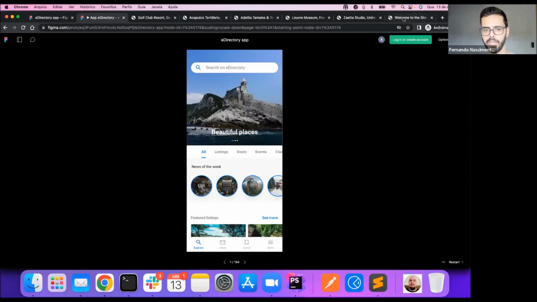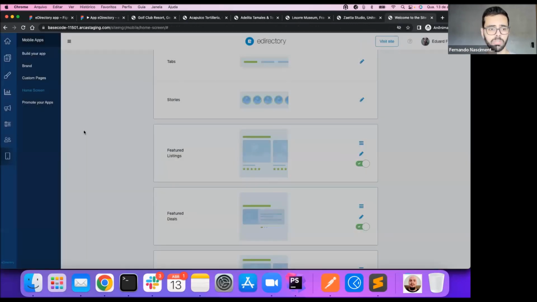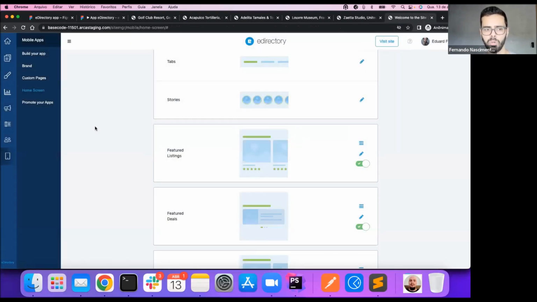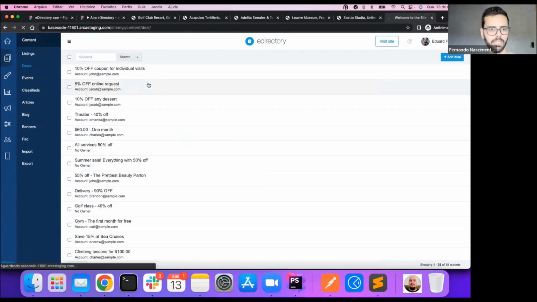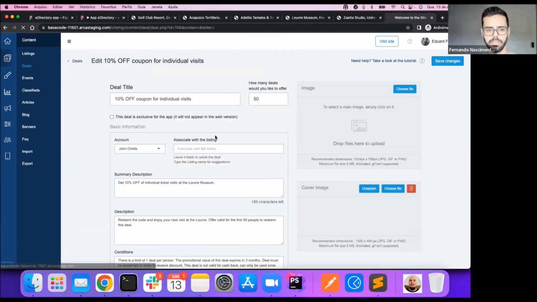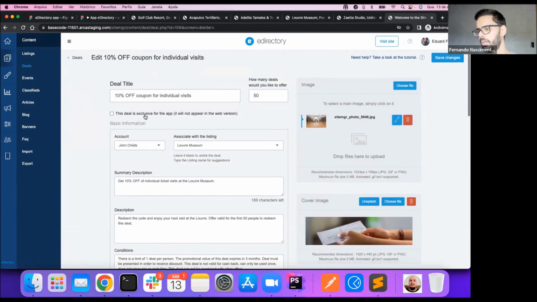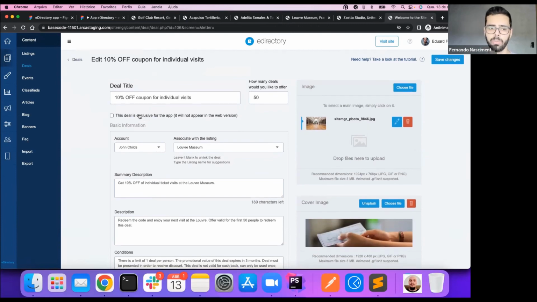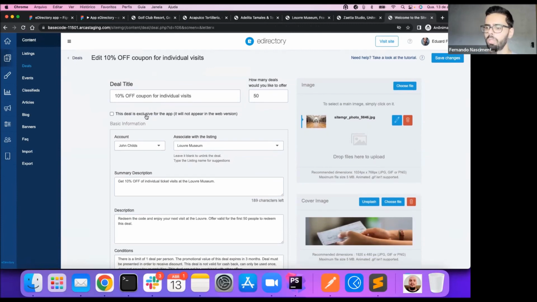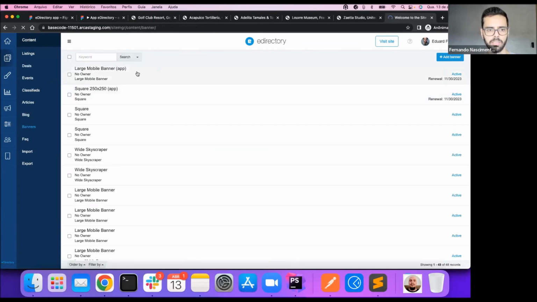Some other functionalities were created not only on the mobile app but on the web version as well, considering this goal of allowing site owners to promote the app and keep their users engaged. We created two new features related to the deals and the banners modules. So here on the deals, you will be able to create deals that are exclusive, available only for the mobile app. This way you can create a promotion that's going to be shown specifically on the mobile app. This is a nice feature as well. The same thing can be done for the banners.